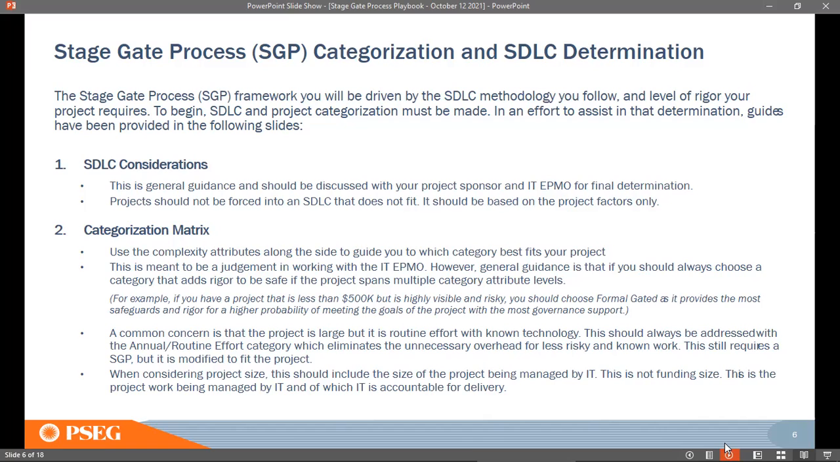Okay, I'm introducing you to the word formal gated here. The meaning is a formal gated project needs to follow the SGP to the core. That means all deliverables are mandated. So this is the strictest way we can say to adopt SGP for a project.